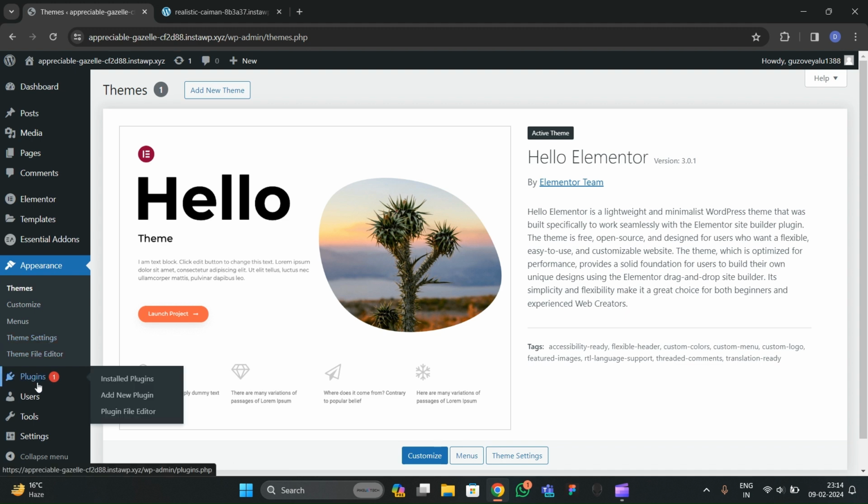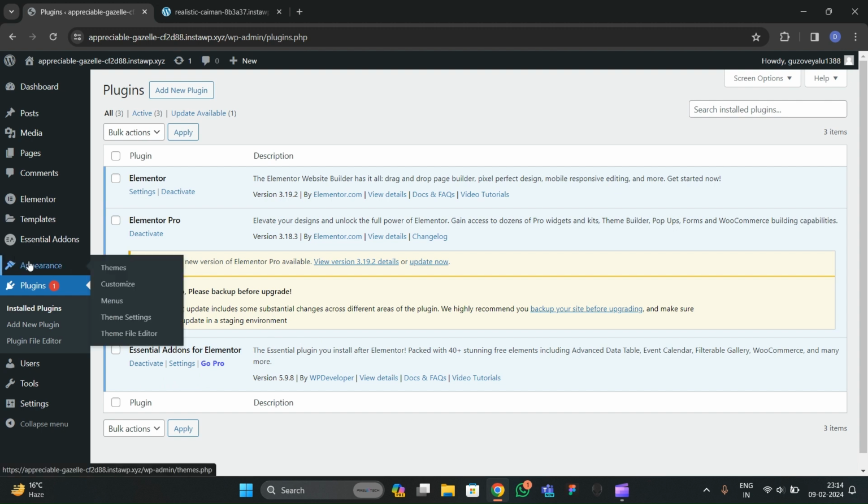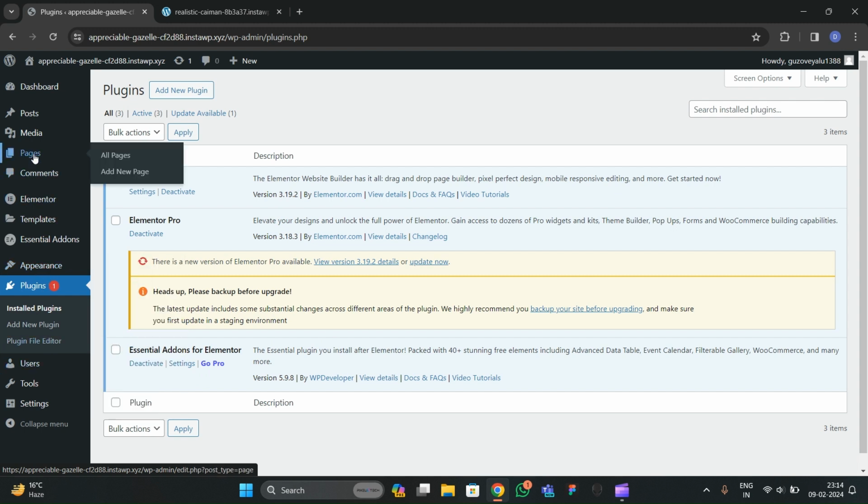And you can use any theme according to you which is compatible with Elementor. And for the plugins, we are using Elementor and Elementor Pro, and you can also use the Essential Add-ons for Elementor if you need. Okay, so after that, what you have to do, you have to go to the pages.